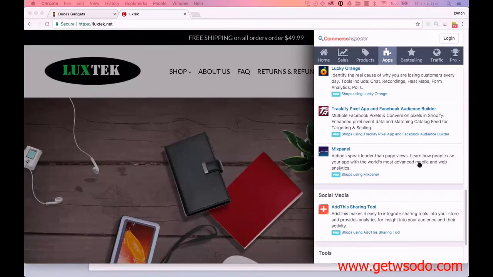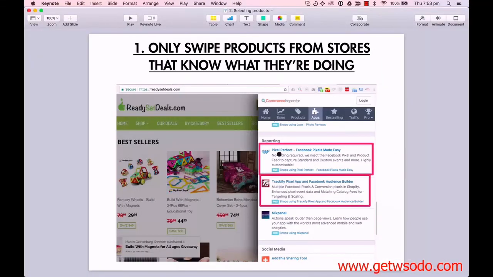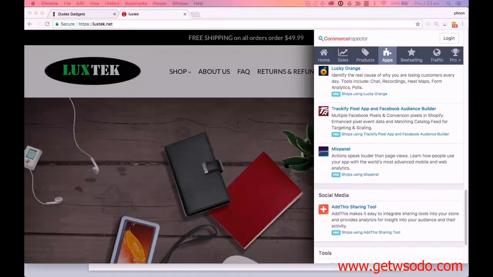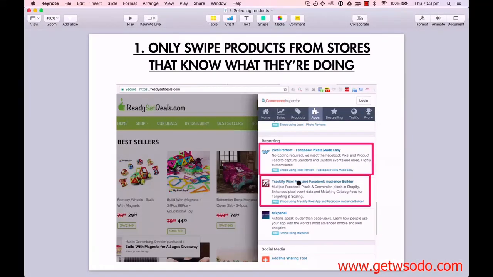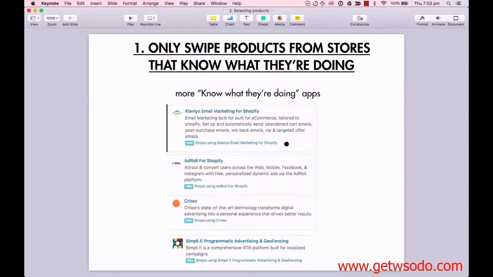So if we go to Lux Tech, yeah, they have Trackify on there. Sometimes they'll have two, and that's just because they're obviously using one, but they might have just not remembered to remove the code for the other one. But yeah, if they have either Pixel Perfect or Trackify, they know what they're doing with Facebook advertising, so it's a good sign.